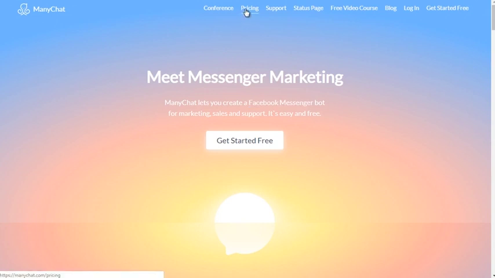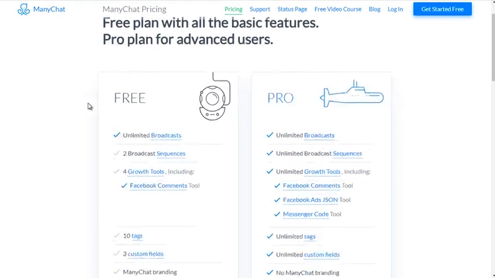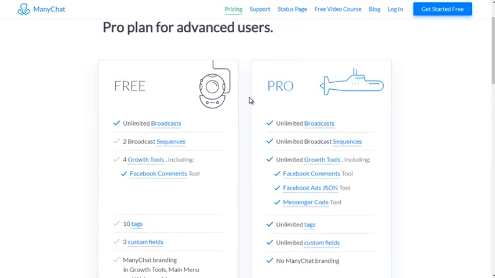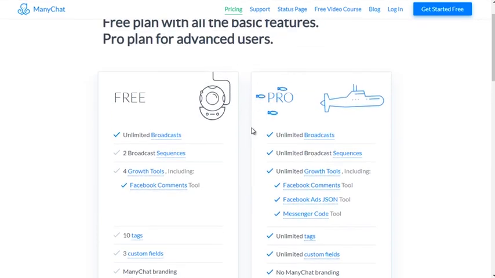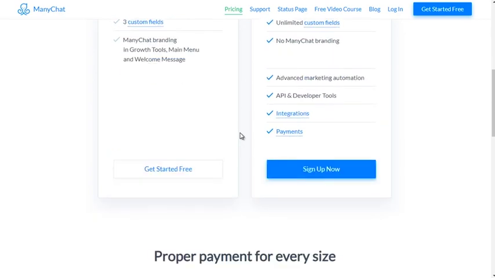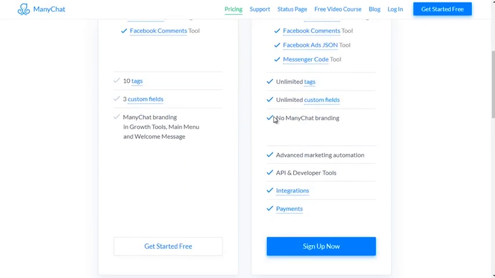So if you click on pricing, it does cost money, yes. The one that is free, you get unlimited broadcasts and all that, but you definitely want to eventually upgrade to the pro version. But if you're just getting started, I recommend that you just use the free one until you start making some leads, and then upgrade to this one.